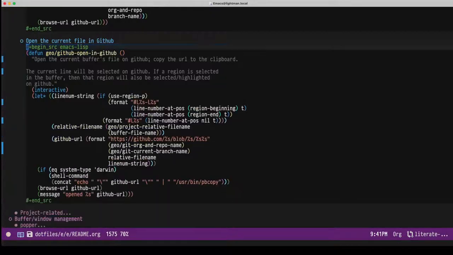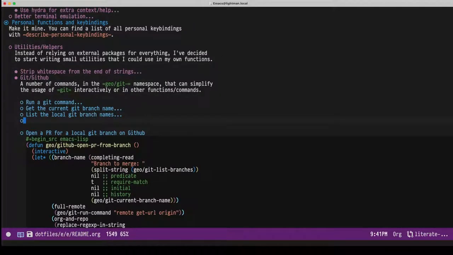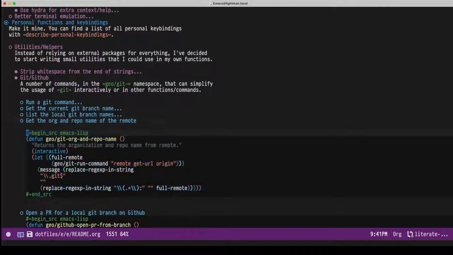So let me delete this now and move it to its own area. Let's do it here. Get the org and repo name of the remote. All right, let me paste that in there.